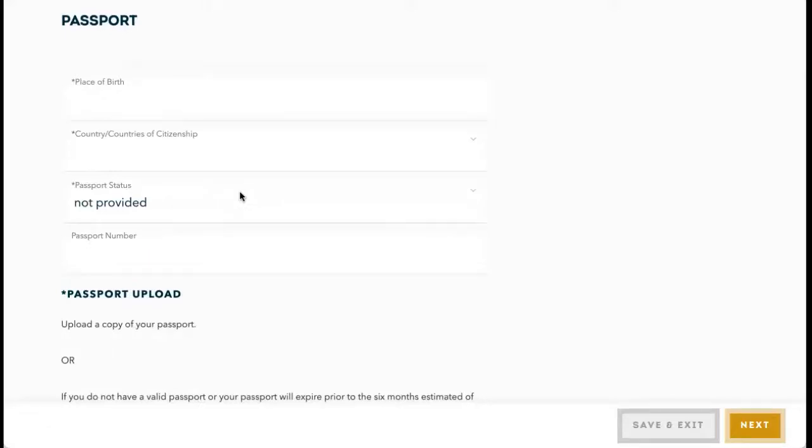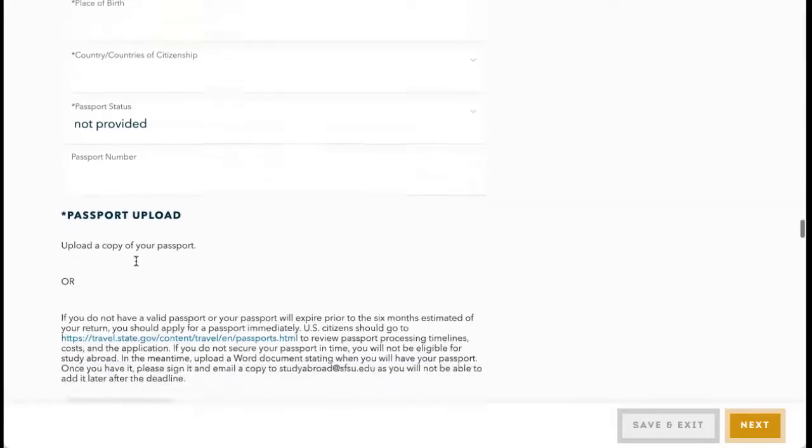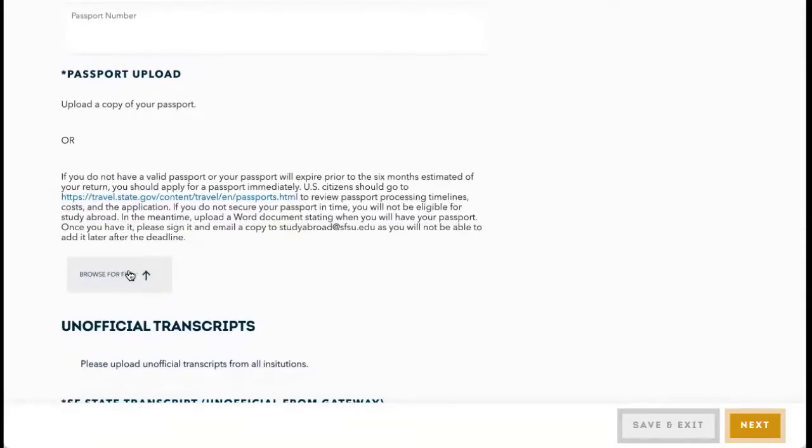If you have not yet applied for your passport, that's okay. When it comes to uploading it, you'll just upload a note saying when. This is why the passport number is optional. Once you do have this information, even if it's after you submitted the application, please do share it with Study Abroad by emailing studyabroad@sfsu.edu. If you do have your passport, great, go ahead and take a picture.